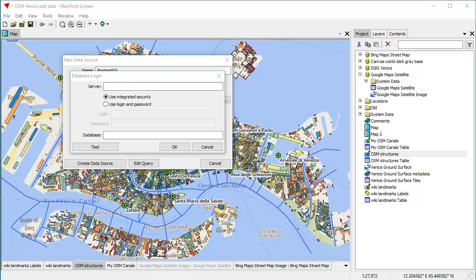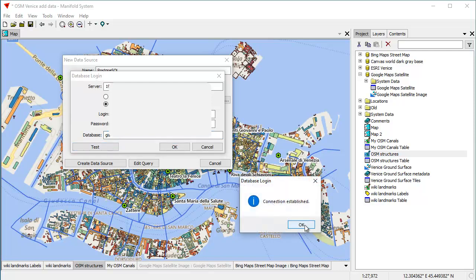I'm going to have to fuzz out some of the stuff in the actual video, and I'm going to copy and paste. Here's my IP address for the server. I'm going to use a login, and the login is going to be username or something like that, and the password is going to be hidden, and the database is going to be GISDB. And let me click the test button to see if that works. Yes, connection's established. That's all cool.